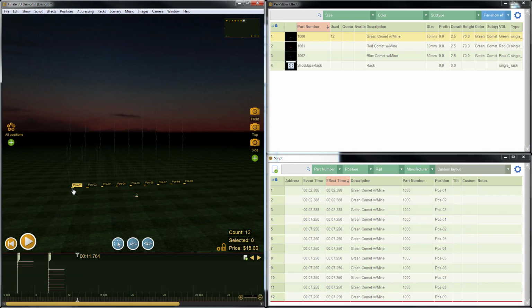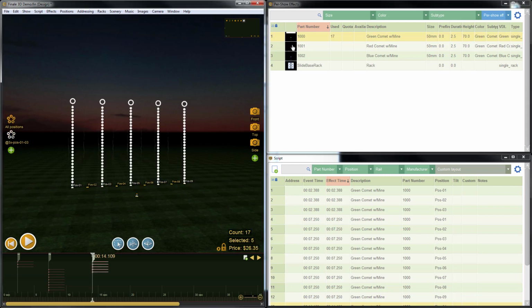I can create a custom group of positions by selecting them in the design view and then clicking the green plus icon at the left hand side. Now I can add items to the custom position group using the on-screen shortcut.